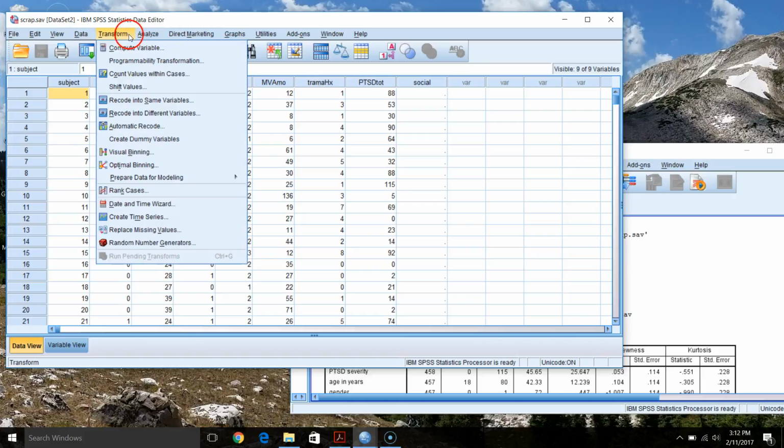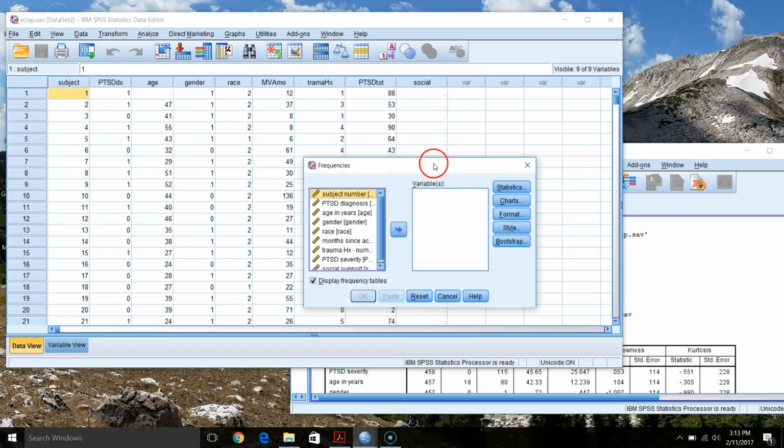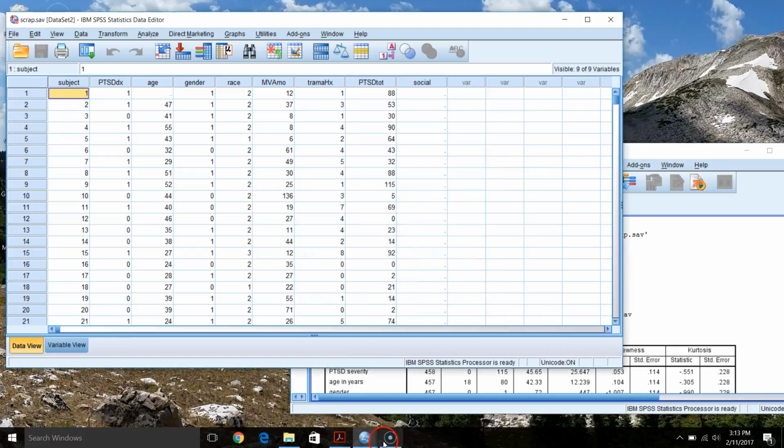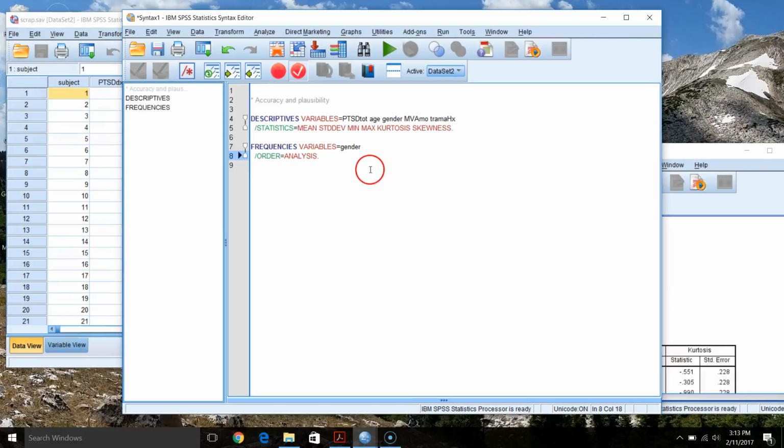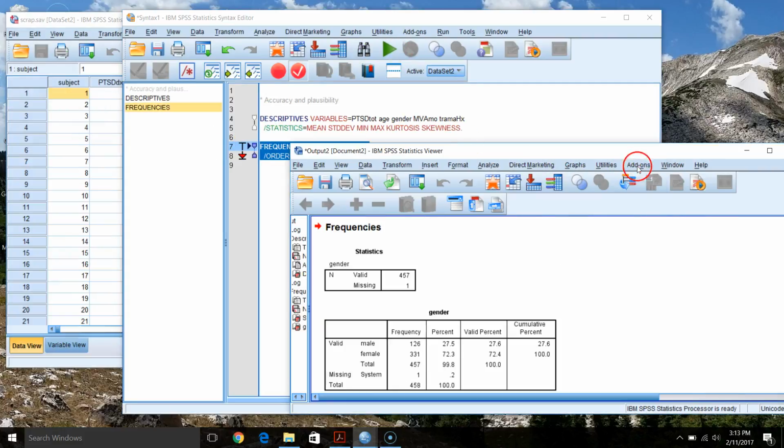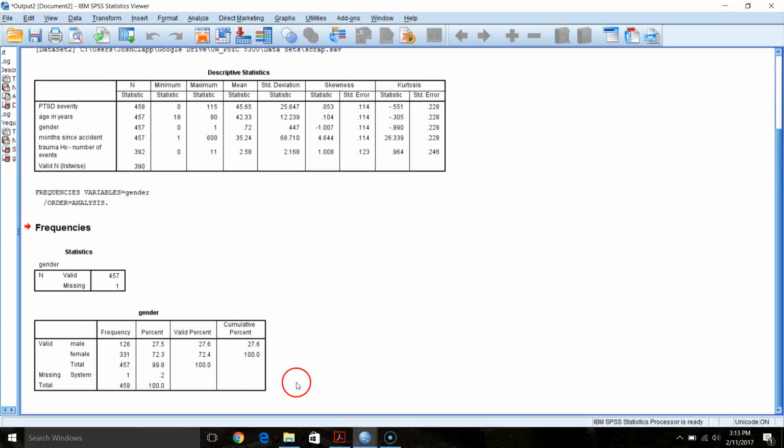always go through and take a look at your frequencies. So we've got gender as our categorical variable, and we'll paste that into our syntax file, run that, and we see, yep, 72.3% of the total sample. Whether we have data, it looks like we've got one person who didn't report their gender, but 72.3% of the sample is women, 126 male.